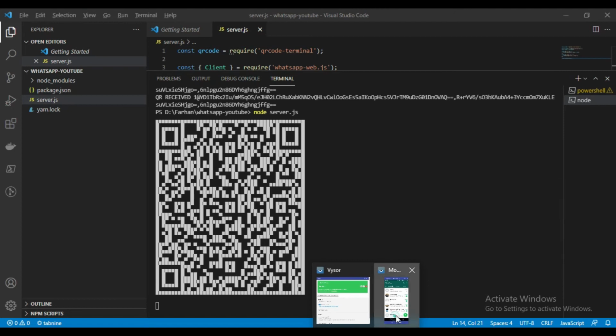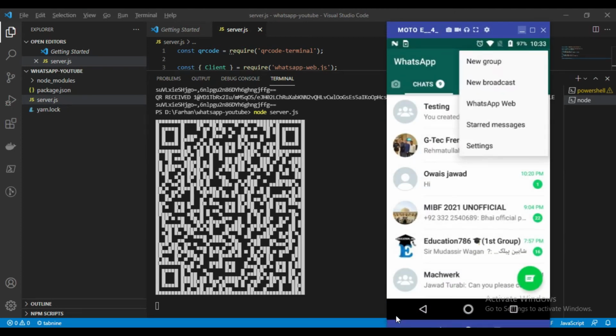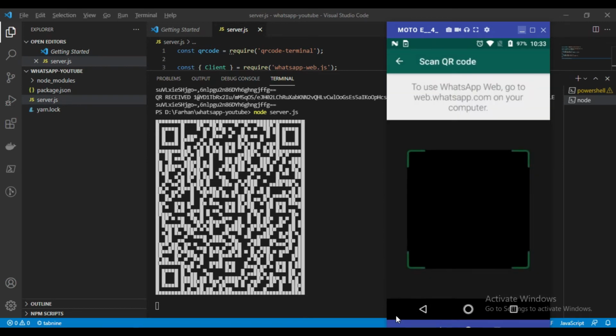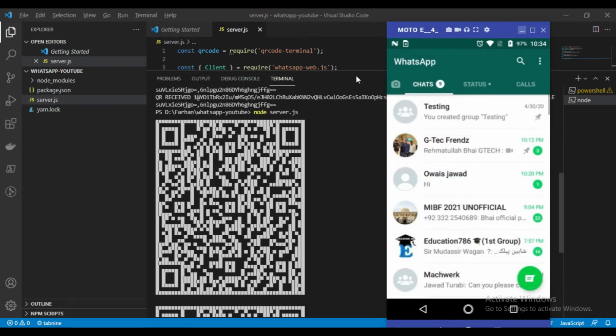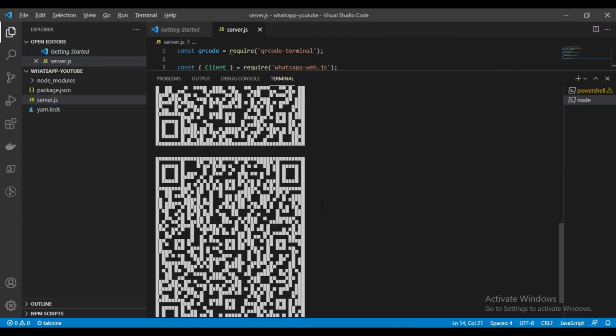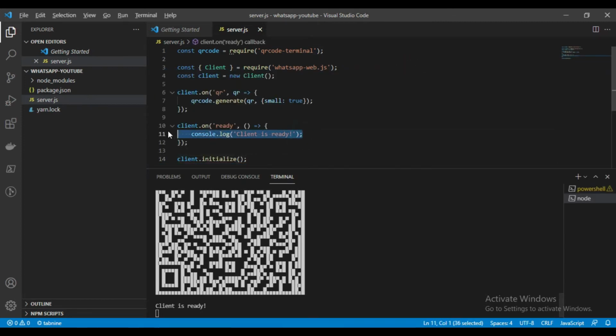For this, let me share my screen. Go to WhatsApp Web and just connect it. You can see here it says macOS and I'm working on a Windows machine. As I said earlier, it creates a dummy or Docker machine on their server so that we can send messages and get replies. We should receive a message with client is ready. Yeah, here it is. Client is ready means our console is working.